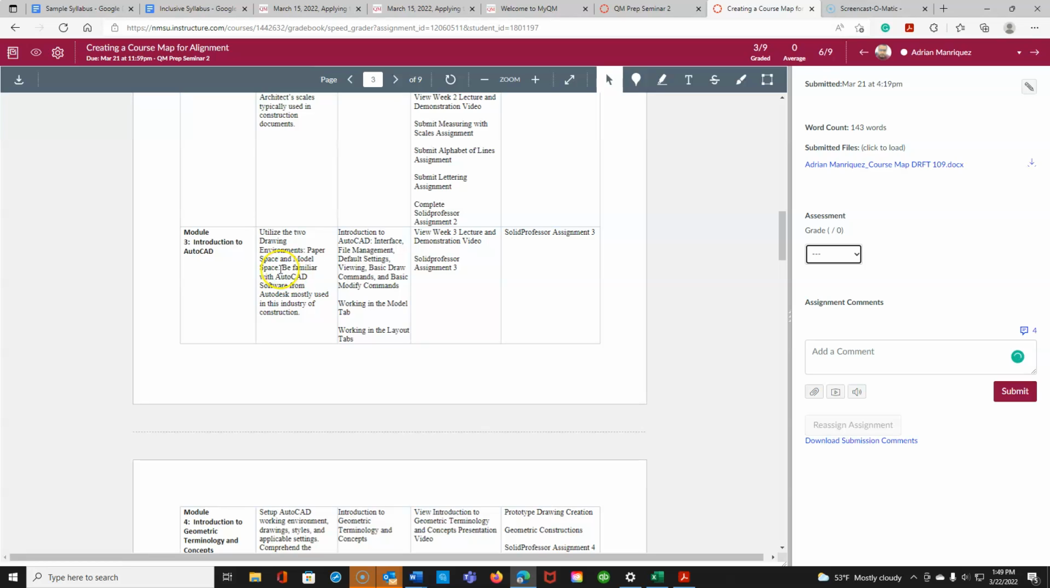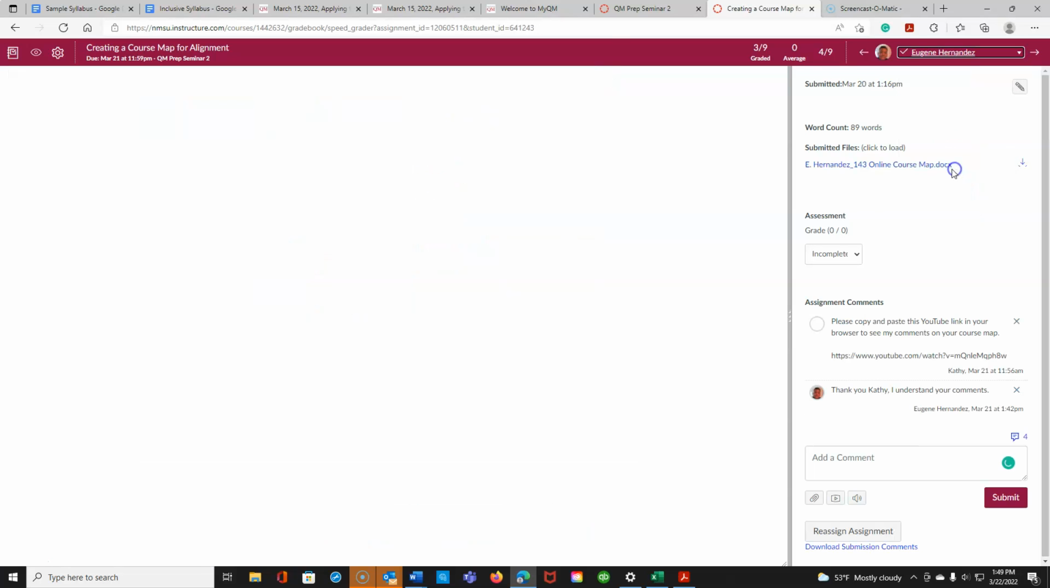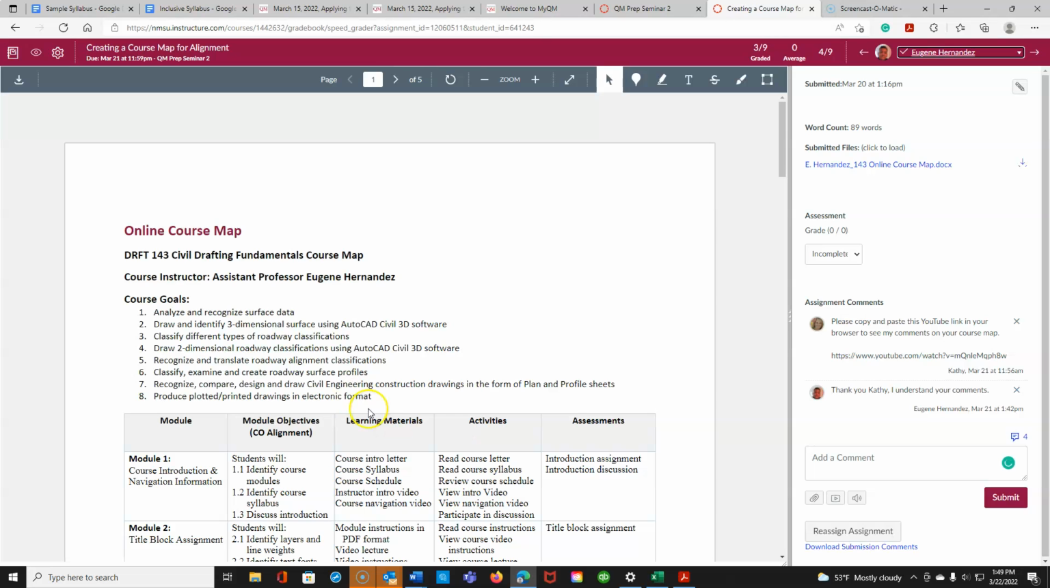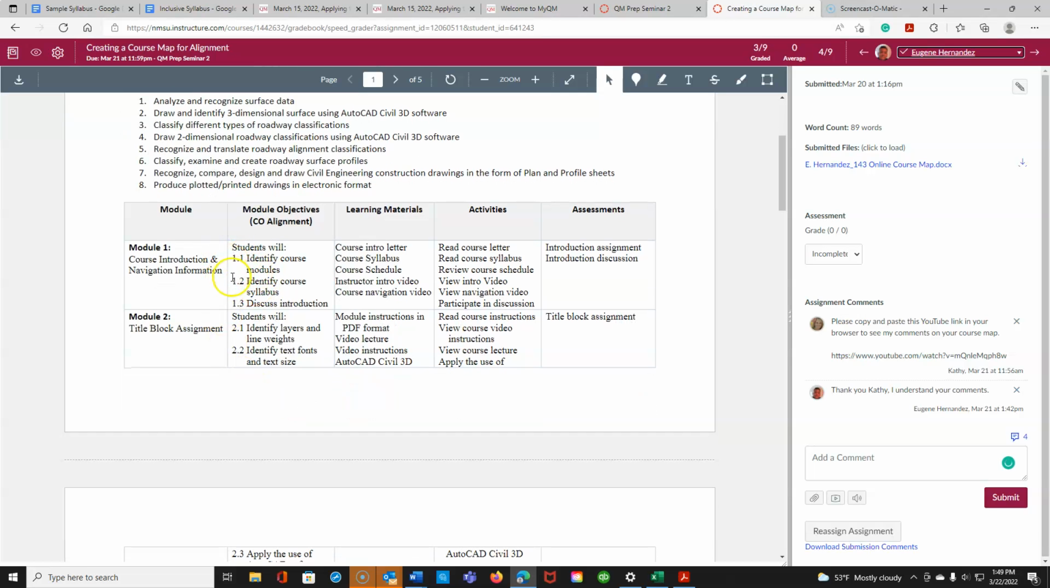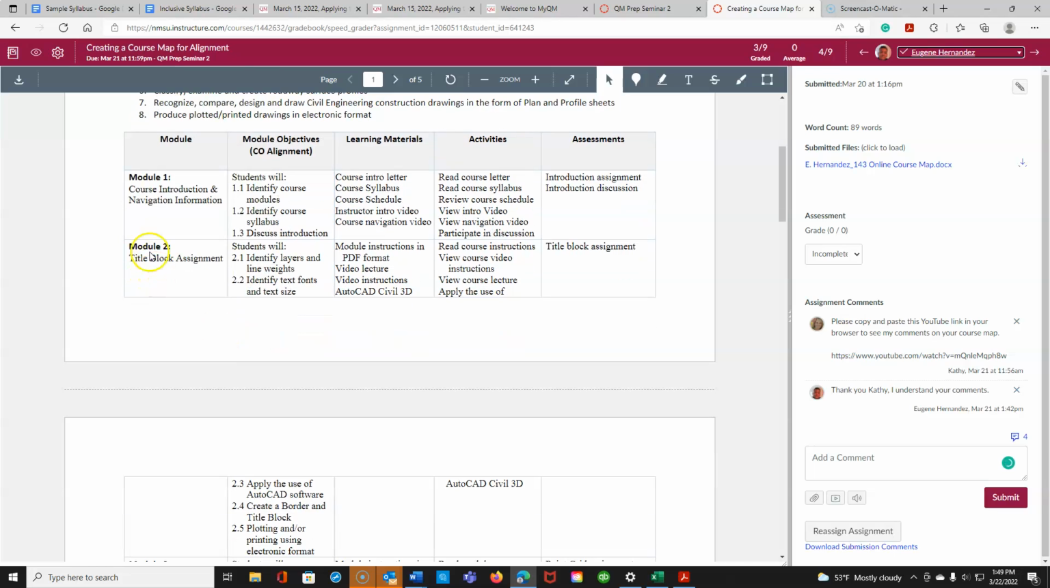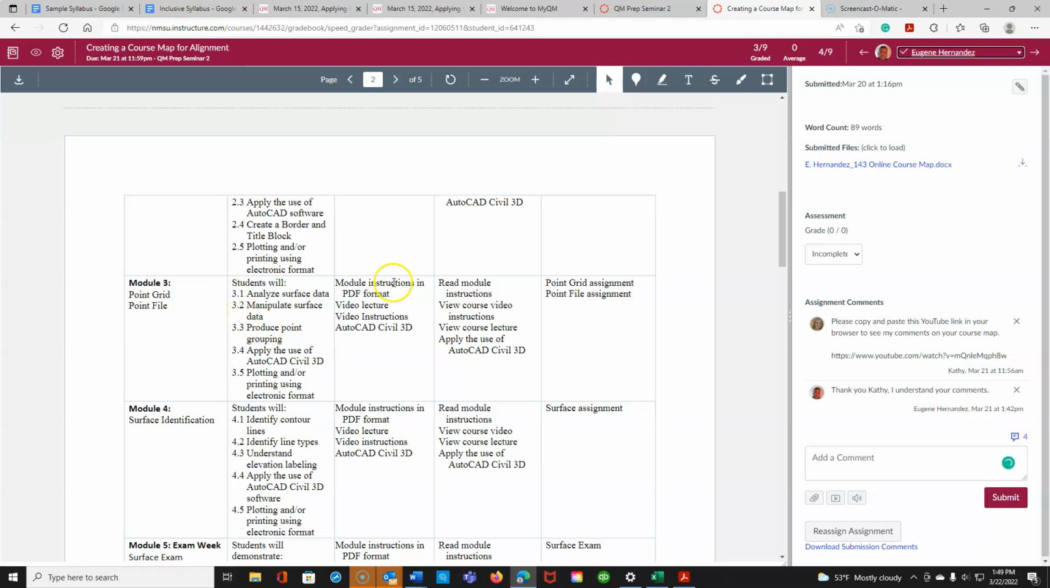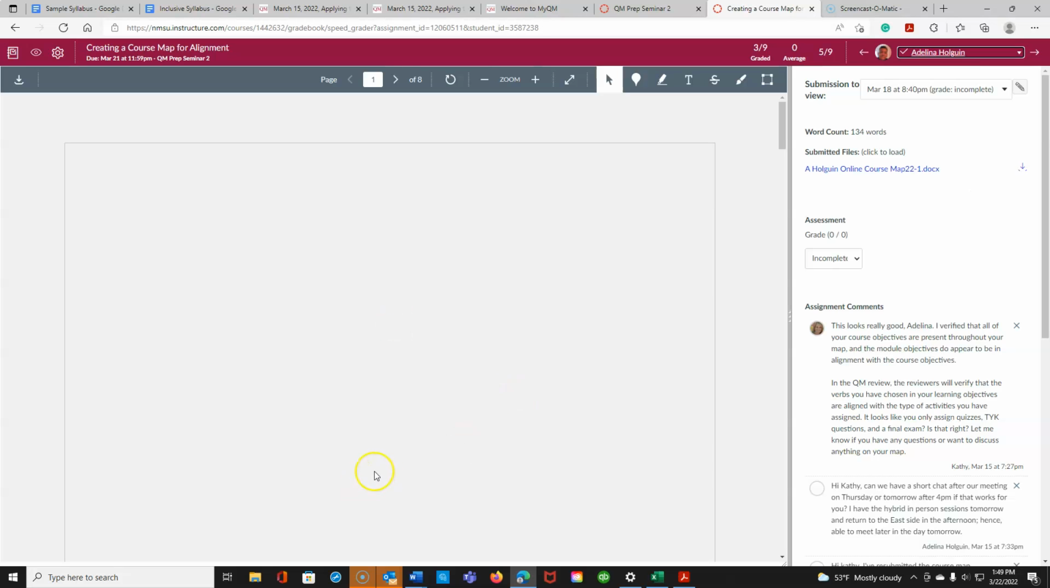So I would just suggest that you put this on a new line and maybe even do a numbering system. That would make it much easier for people to understand where one ends and the other begins. I'm going to show you Gene's real quick. This is Gene's course map, and as you can see, he has a numbering system. You could even just put numbers, number 1, number 2, whatever. But as you see here, for module 2, it's 2.1, 2.2, and then module 3, 3.1, 3.2. So that's a really nice way to number if that's something that appeals to you.